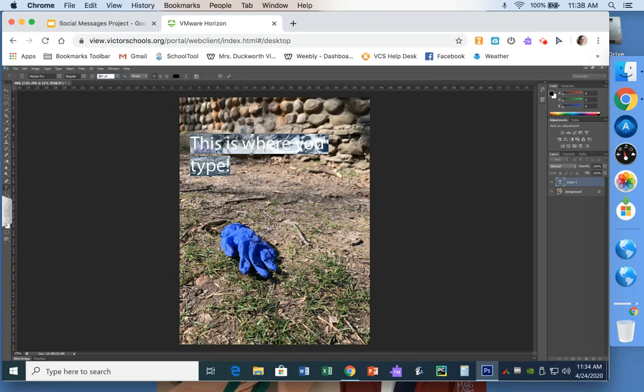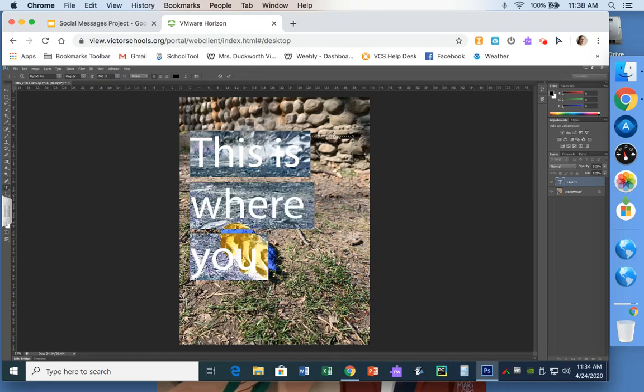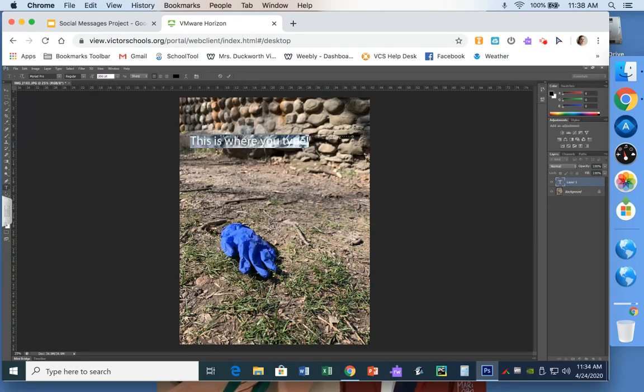Actually, I'm going to show you what happens if I go to like 700 points. See how my text disappeared? It's because my text is bigger than my text box, which obviously I don't want. So I'm going to go back up here and go back to 200. And that's not the words I obviously want to type.